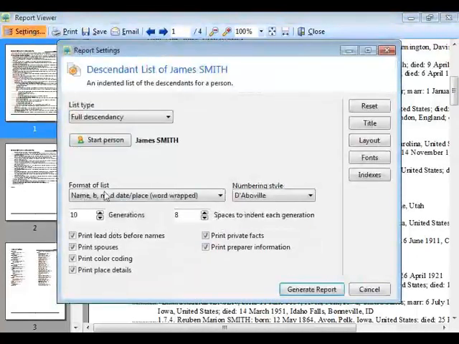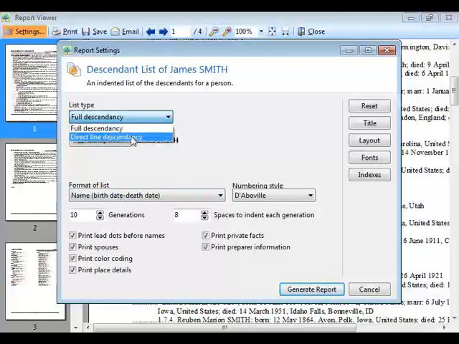Okay, the last item I want to show, and I'm actually going to go back to this simpler one so you can kind of see what I'm talking about here. One of the big requests we've gotten in the past is to do what's called a direct line descendancy list. Full descendancy means I'm going to take this starting person and print that person, their children, their grandchildren, their great-grandchildren, and so on. In other words, that full tree going down.